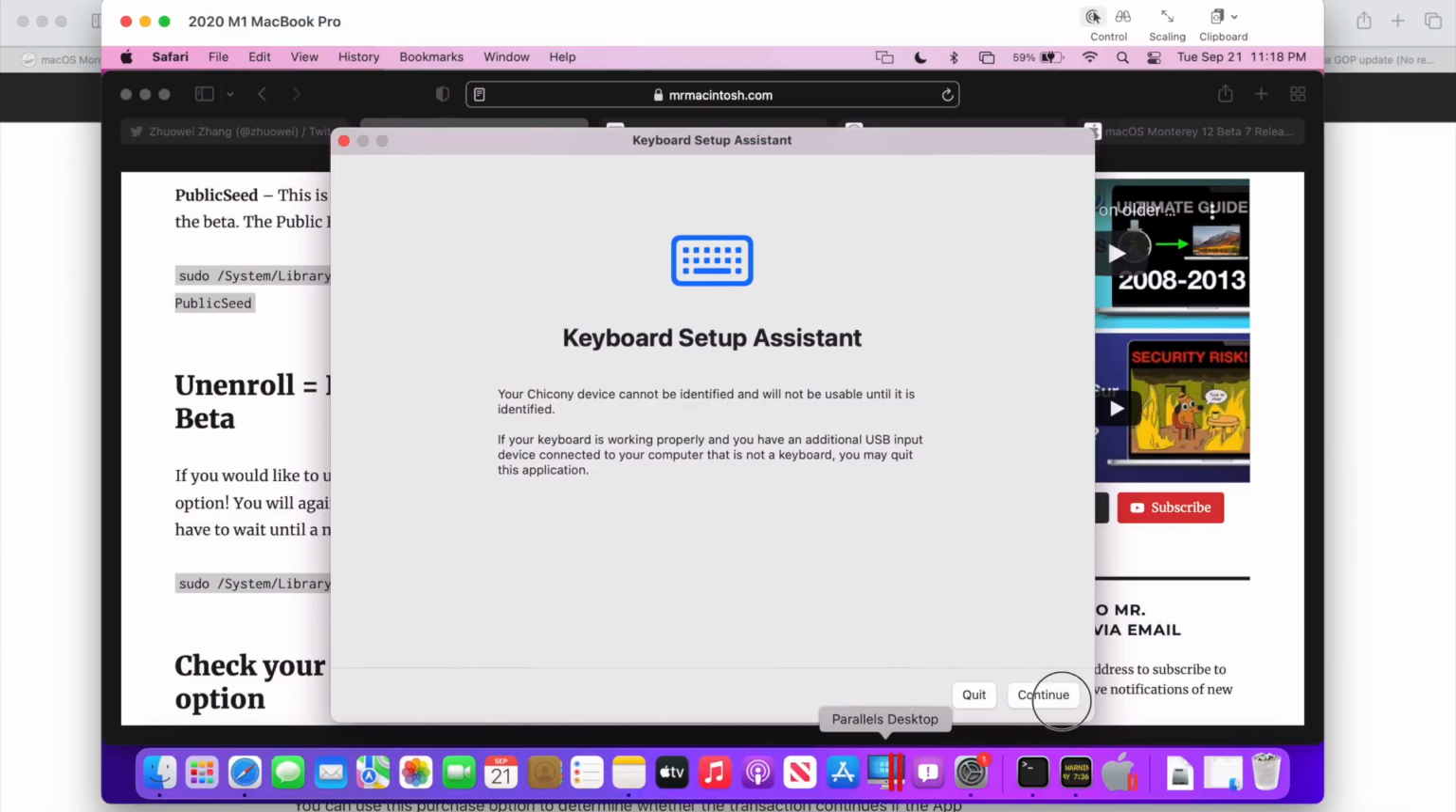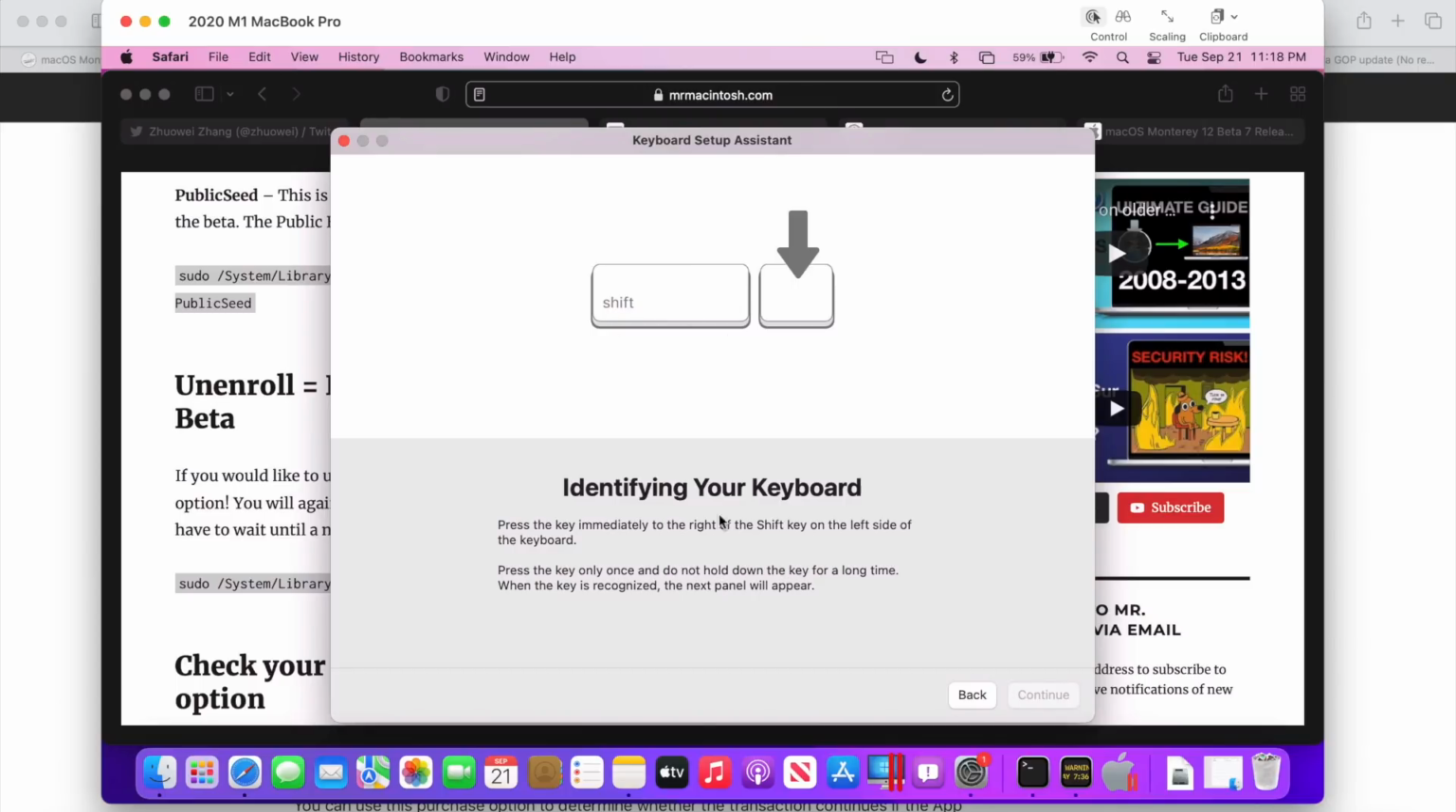If you go here, you can click continue, and you can see this new layout for the keyboard setup assistant, which is really nice.